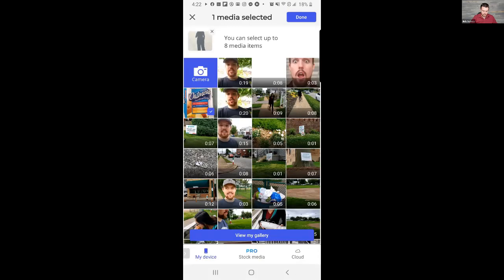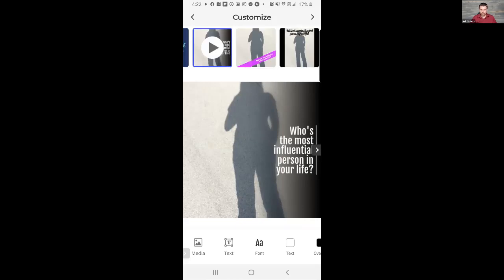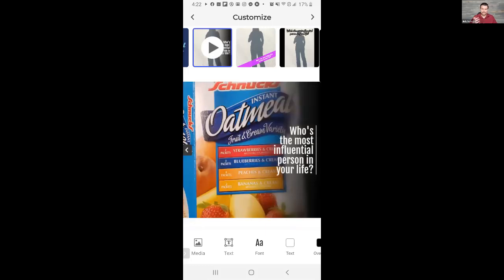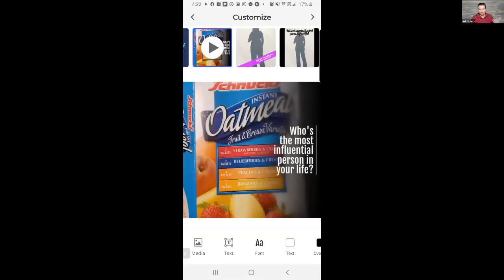Like I got this picture of this oatmeal box from earlier. Don't ask me why. I could put that in there, and now when this plays, it actually added that as a second slide in the video. All right, so let me see if I can get this to play the little demonstration now. Right, so you can see it just switches to that as the second image in the template.